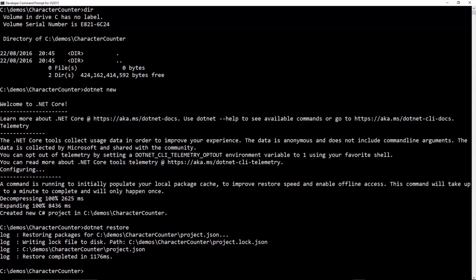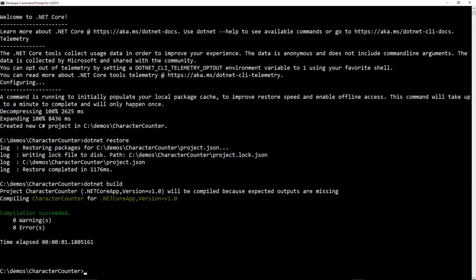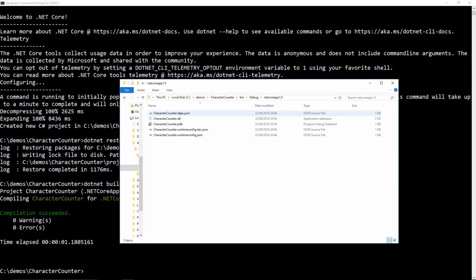So now that we have this application created, we can do .NET build. And that's going to build the application for me. And if I look at the generated code for this, so we have a bin folder, debug folder, .NET Core app folder. Inside here, we don't have an exe file.